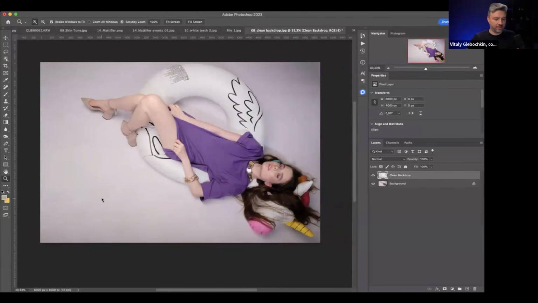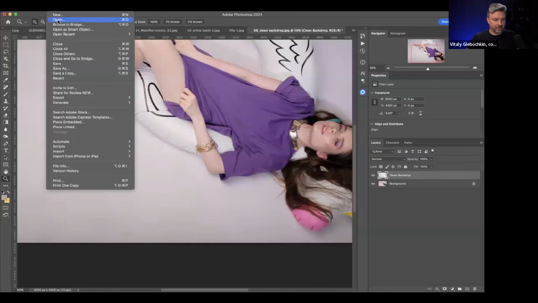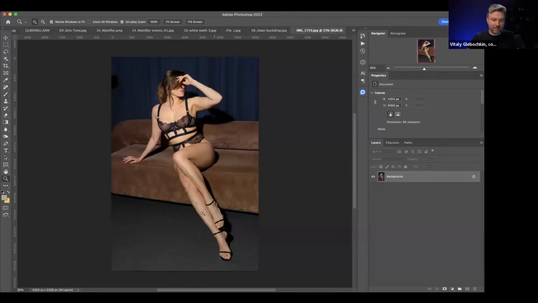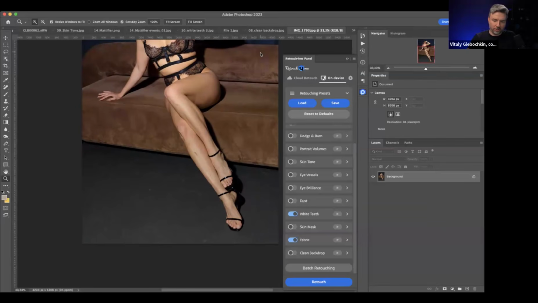Do you have a dark backdrop you can show with clean backdrop? So let me find it. Maybe I got it somewhere. So here is the example of a dark background, and you need to fix it, right? So let's fix all the picture first.